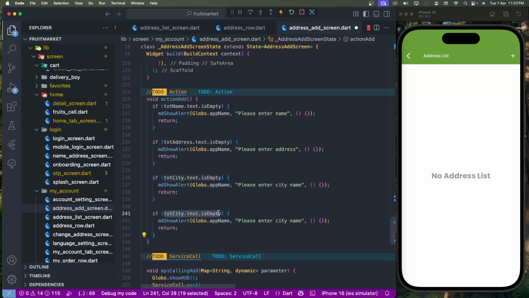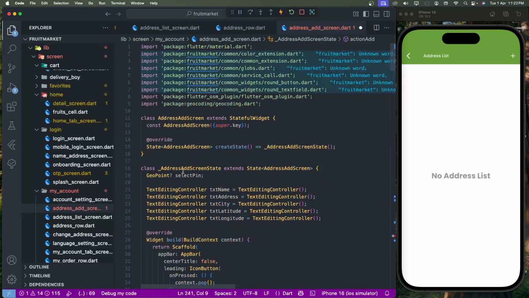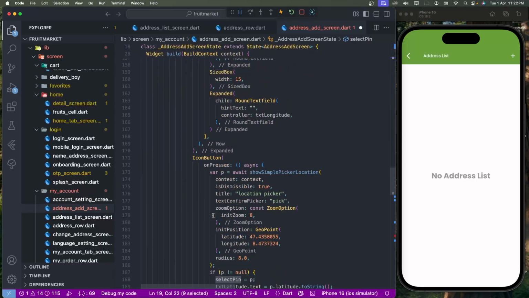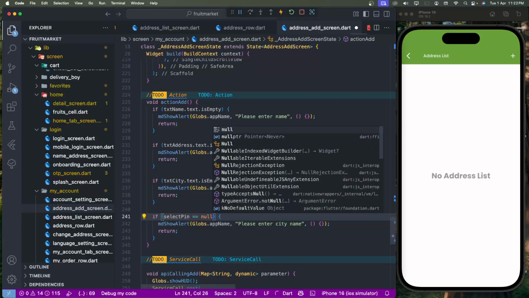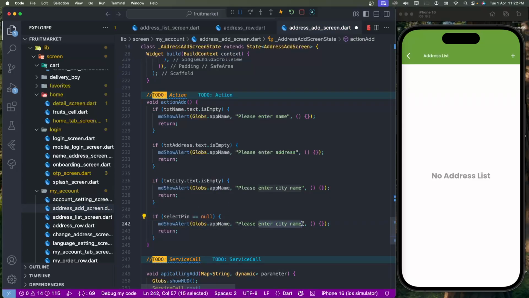Need to check here the value of this selected pin equal to null. Please select latitudes and longitudes. Please select locations on map.